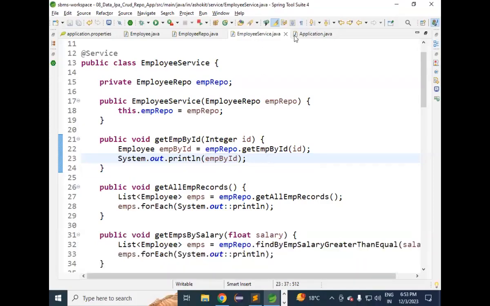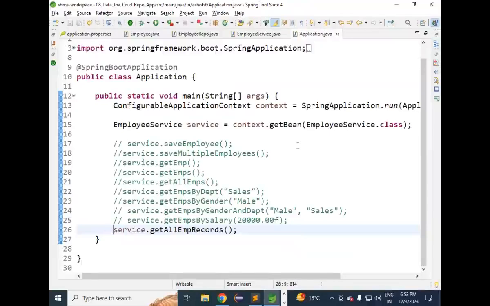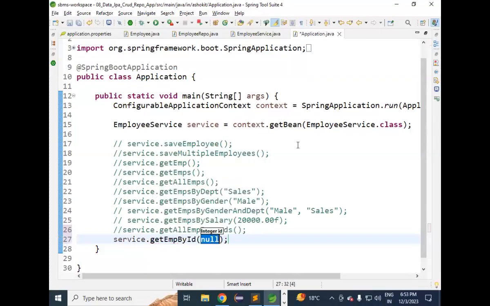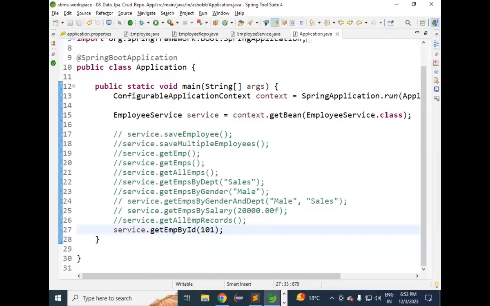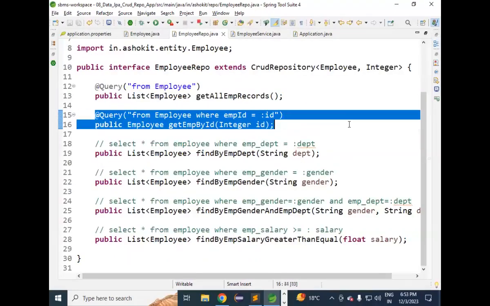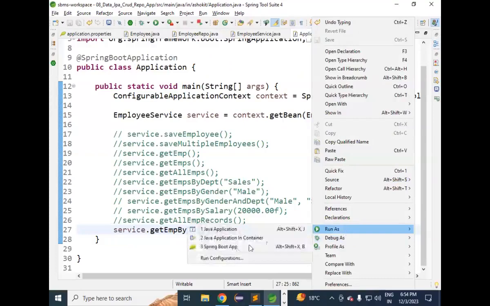Okay, good. Call that method: service dot get EMP by ID. Pass some ID as 101. So from the start class, I'm calling get EMP by ID. In this method, I am calling repository dot get EMP by ID. In this method, we have a custom query. To write the custom query, we are using the @Query annotation. Let's run this application.